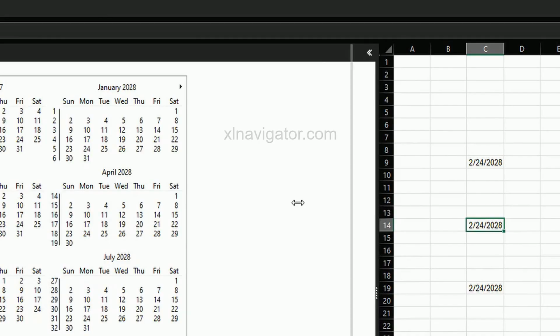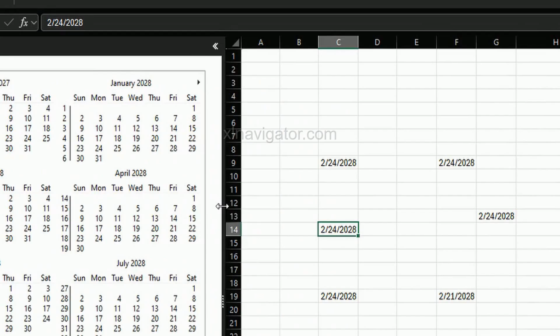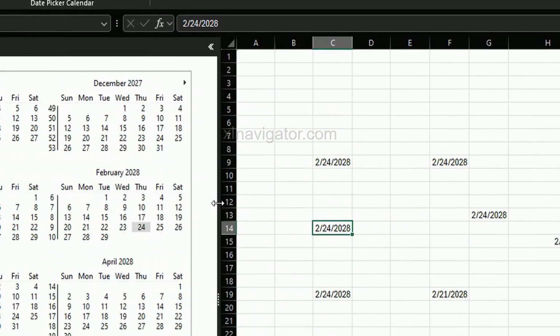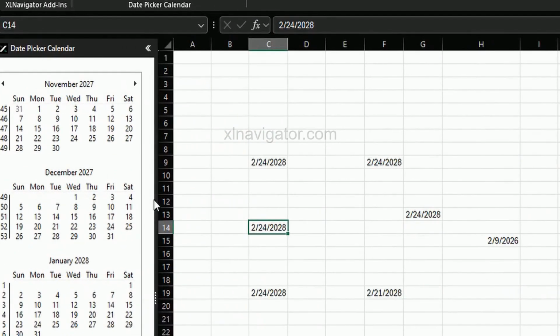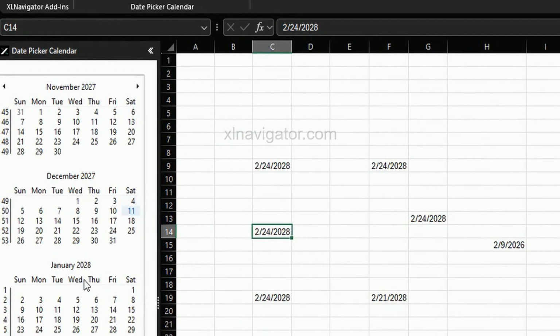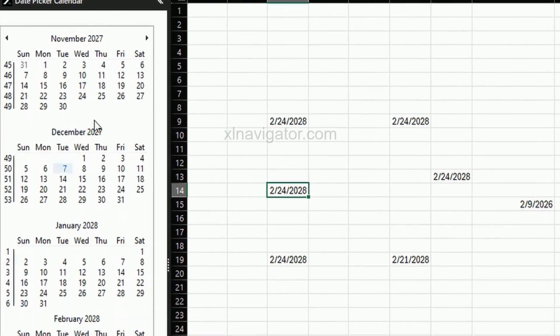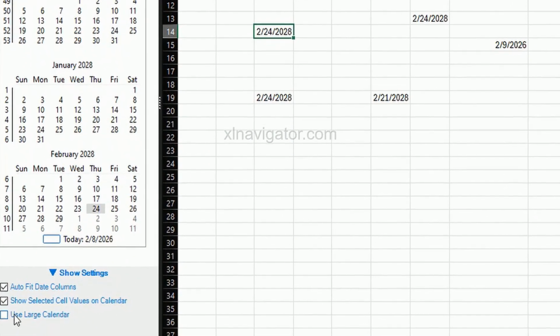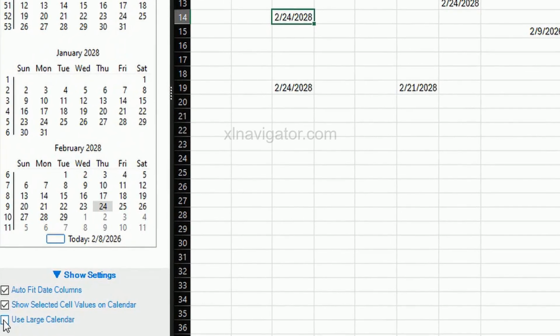Let me adjust the panel width to demonstrate the responsive behavior. As I make the panel narrower, you'll notice fewer months display in the calendar view. Beyond the standard default calendar size we just explored, you also have the option to use an enlarged calendar view. This is particularly useful depending on your screen resolution or visibility preferences. I'll enable the larger calendar option now.